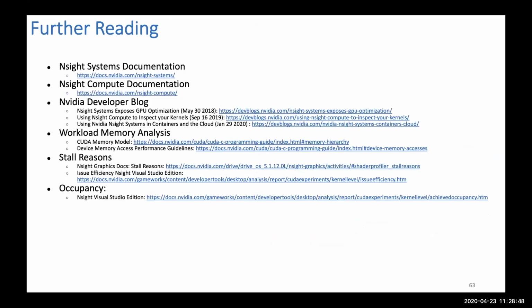the GPU. And so in particular, I know this slide is pretty small, so you can download the slides once they're posted, but this has some interesting links for understanding more about Nsight Systems and Compute and understanding some more about different parts of the workload analysis and stall reasons and how to think about occupancy and things.